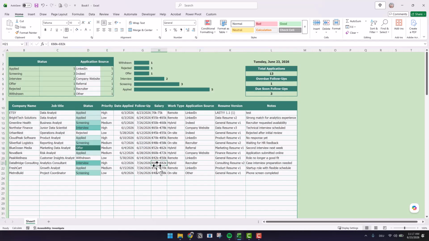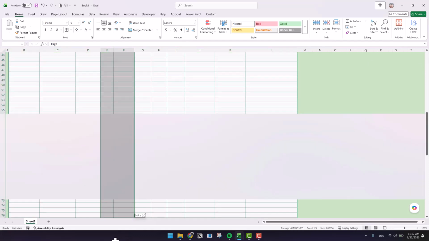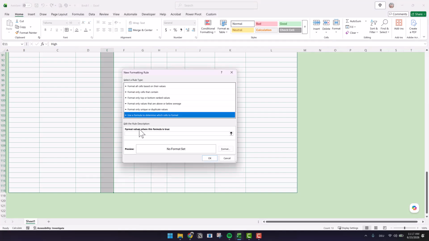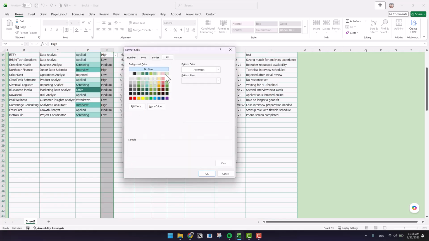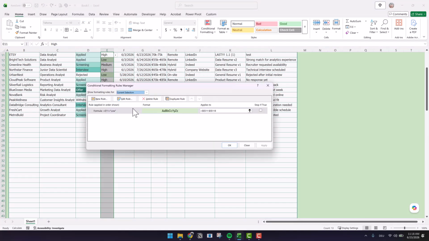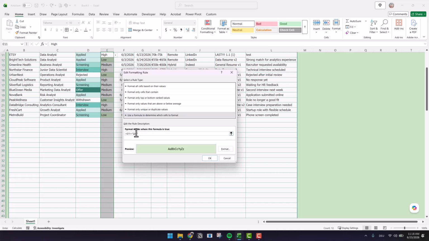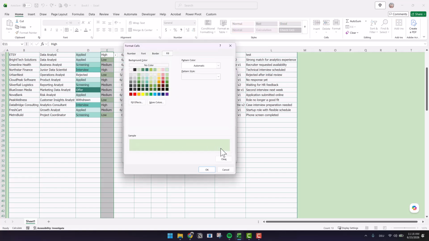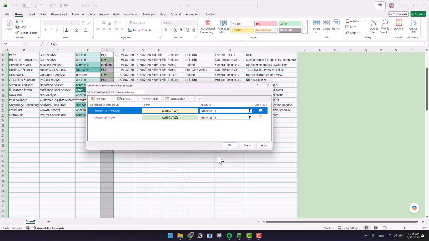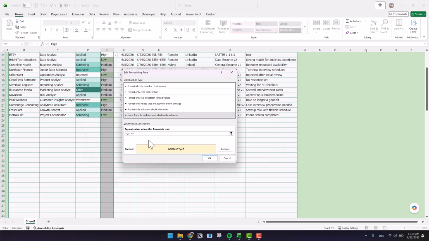So the next step is basically to do the exact same thing for the priority. We will just be checking if the value is high, then red. If the value is medium, then yellow. If the value is low, then green. So we will just type if E11 equals low, then this green color. And then the same thing, I can just copy and paste the formula and then change the low to medium and the color from green to yellow. And then the last time, just copy and change the medium to high and yellow to red.